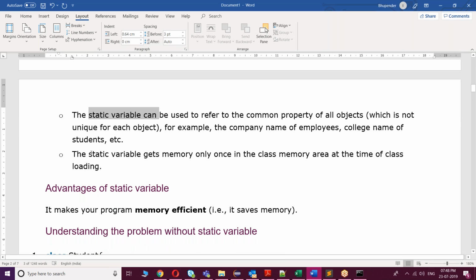The main and next point is that a static variable gets memory only once in the class memory area. So guys, sometimes the interviewer will ask you, can we update the static variable? Yes, we can update the static variable one time, two times, n times, but a static variable gets memory only once, while a member variable gets memory with each object. So this is the big difference between static variables and member variables.